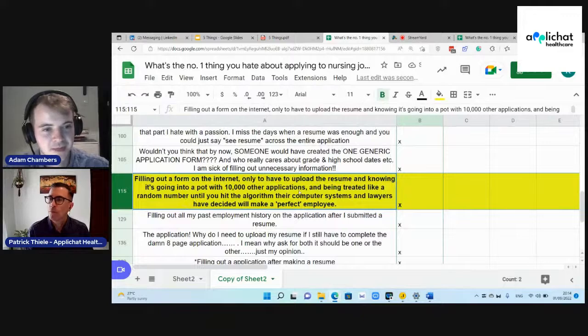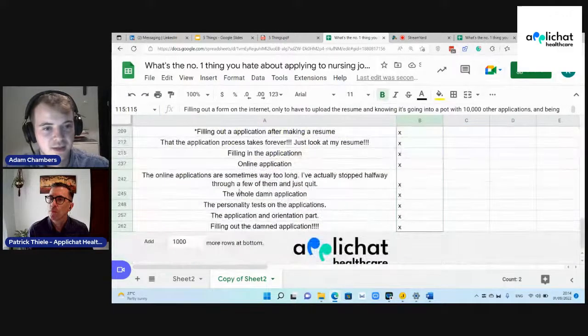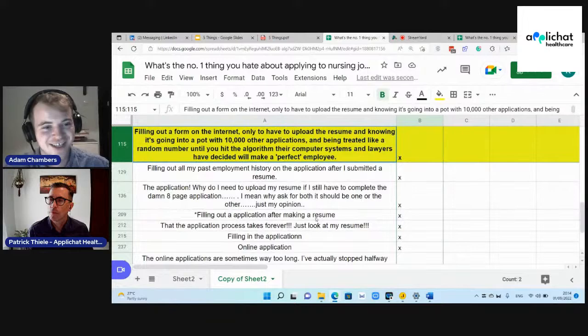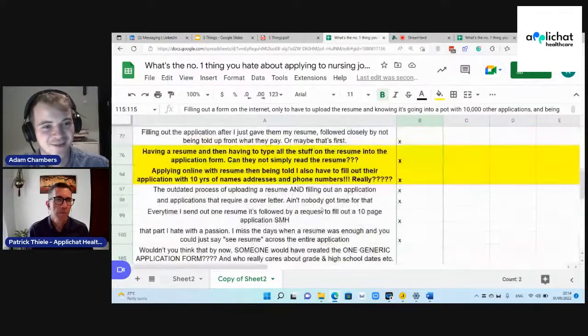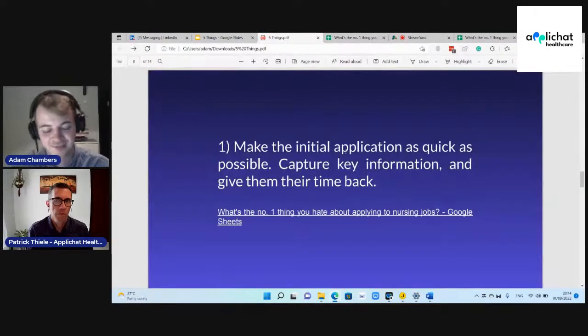You can see here. So nurses don't like long applications, and they don't like having to repeat the resume, and they feel like they're wasting time if they do.